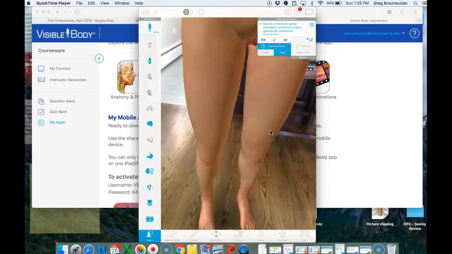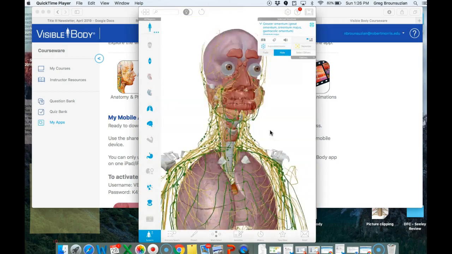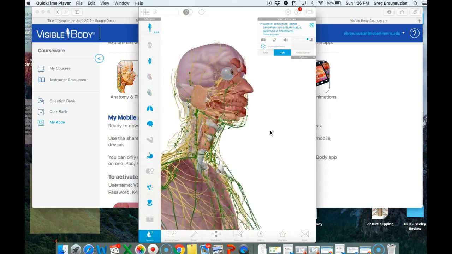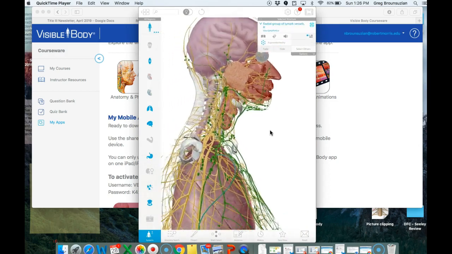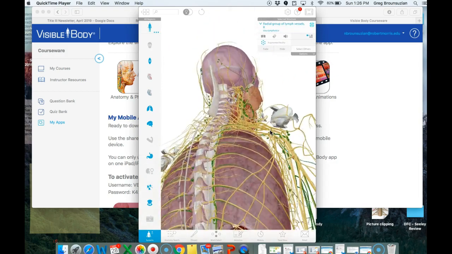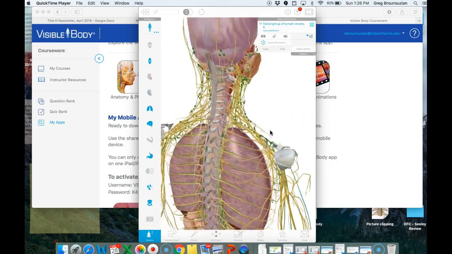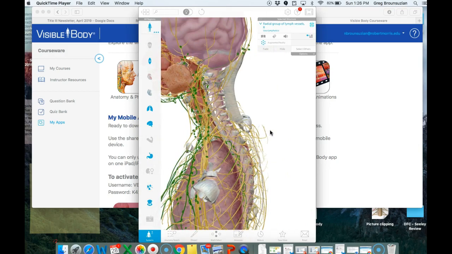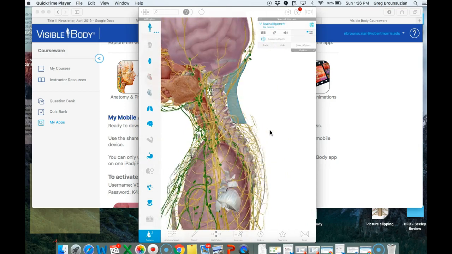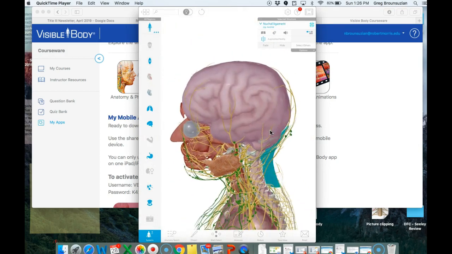And skin, of course. So then if you don't want this augmented reality, you just untap that button and you can now look at all the structures just on your iPad by utilizing your fingers to move it around. You can see all the ligaments in place, ligamentum nuchae here.